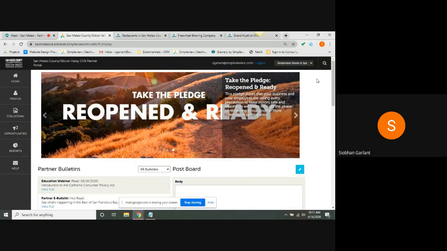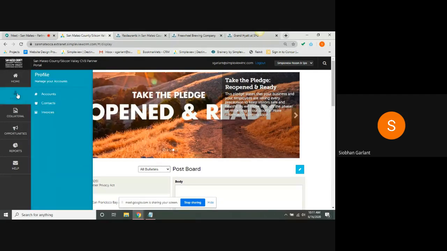But before we go into anything else, let's look at how to update your account information. Over on the left-hand side, we have our home page, which will bring you back to this page every time. We have our profile. This will allow you access to view your account information, your contacts, and invoices if you have invoicing access. You also have your collateral.